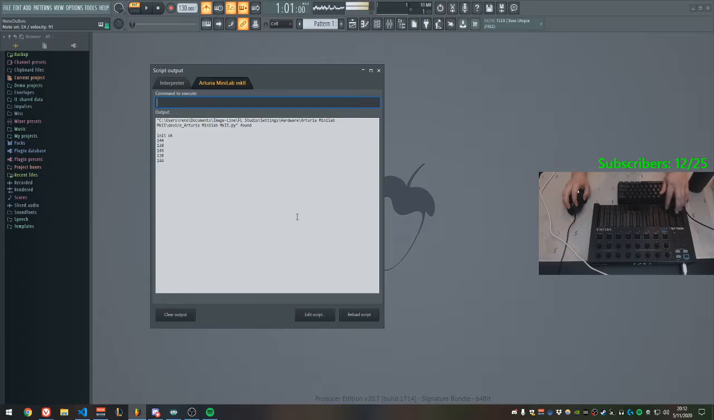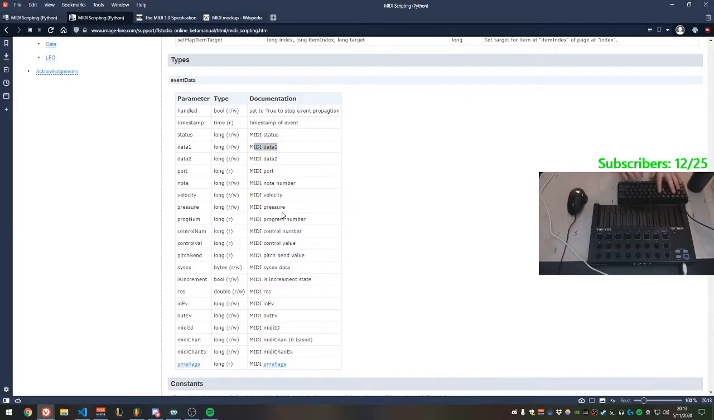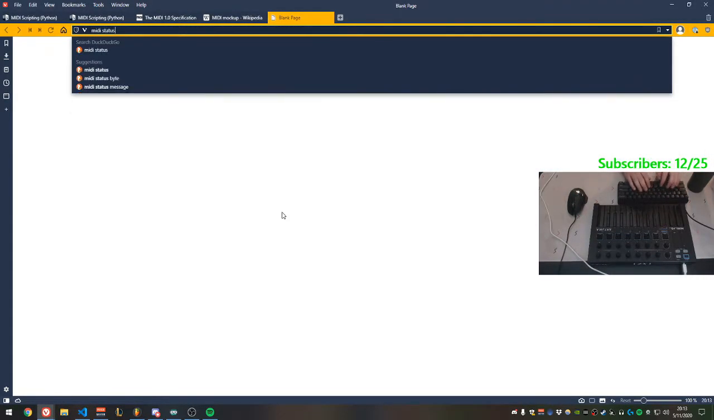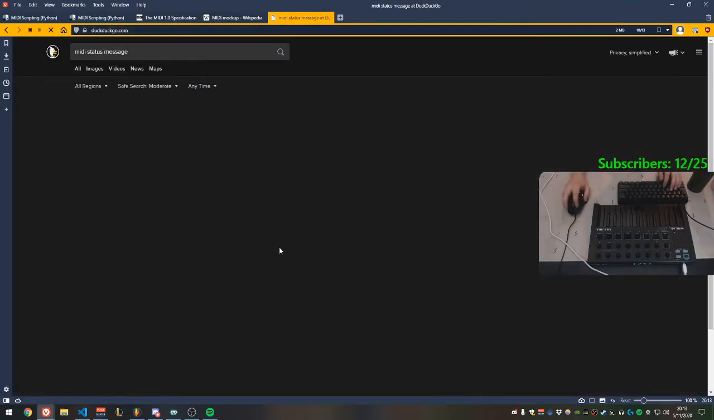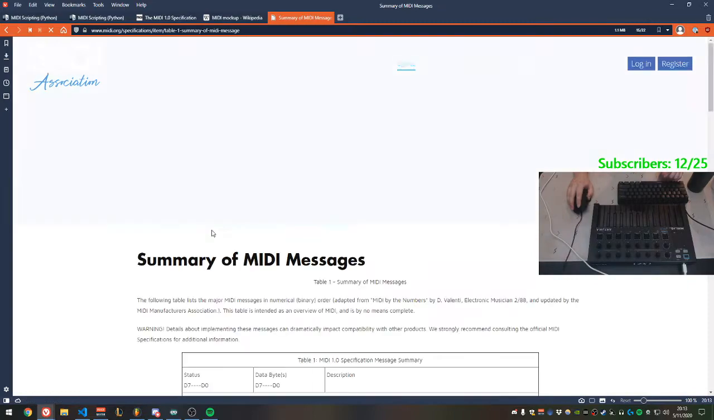Okay, so status. Oh, those are actual status codes, I presume. It doesn't look very intuitive. Okay, let's look up MIDI status codes, because those probably have some sort of meaning, I assume. Summary of MIDI messages.